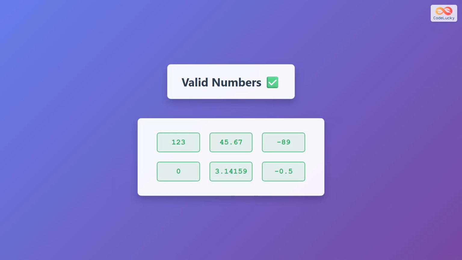The isnumber function recognizes several types of valid numbers. These include positive integers like 123, decimal numbers like 45.67, negative integers like -89.0, decimal numbers with more precision like 3.14159, and negative decimal numbers like -0.5. All of these examples would return true when passed through the isnumber function.